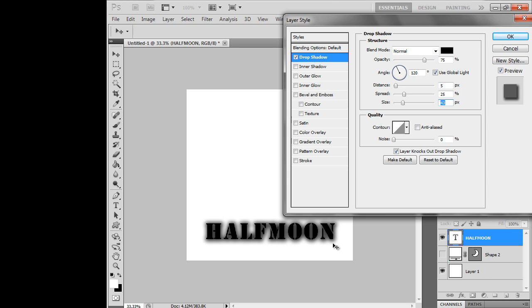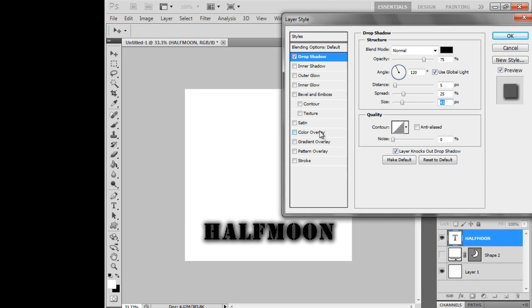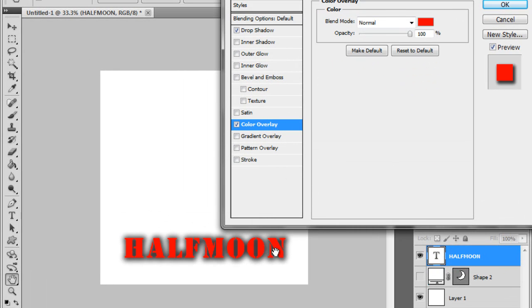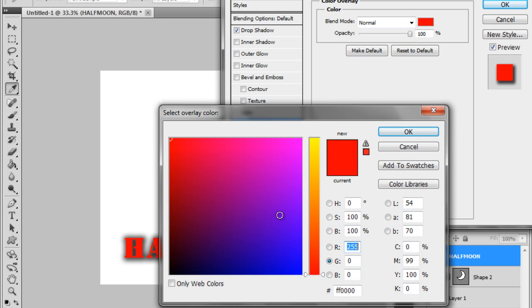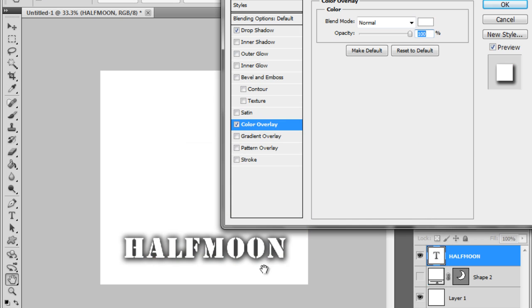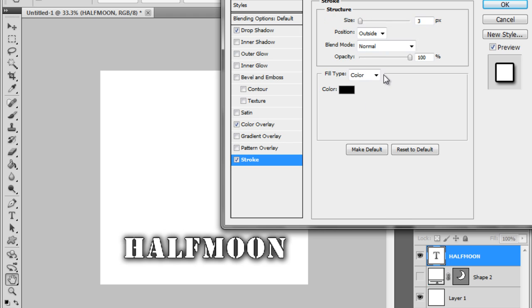If we want to change this property, we could choose a color overlay. Notice the color overlay immediately impacts the layer. We're going to click and select a white color. We'll click OK. And we're going to look at one more thing before we go. We're going to look at the stroke, and we're going to bring this up to 8 points. And notice the stroke is now being applied to our text.